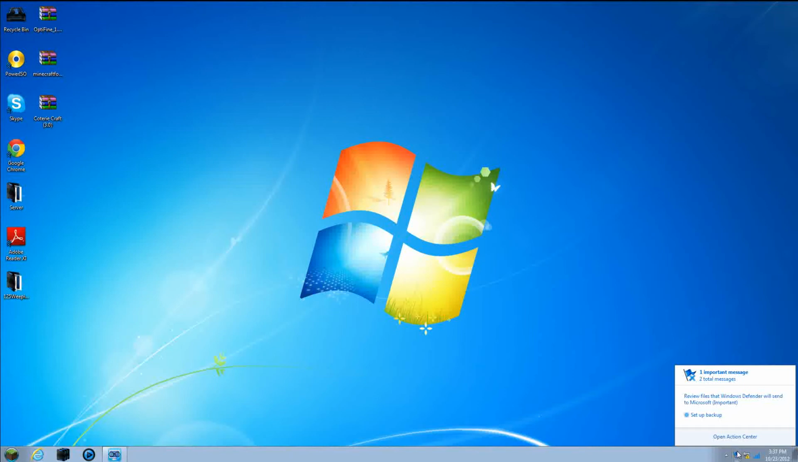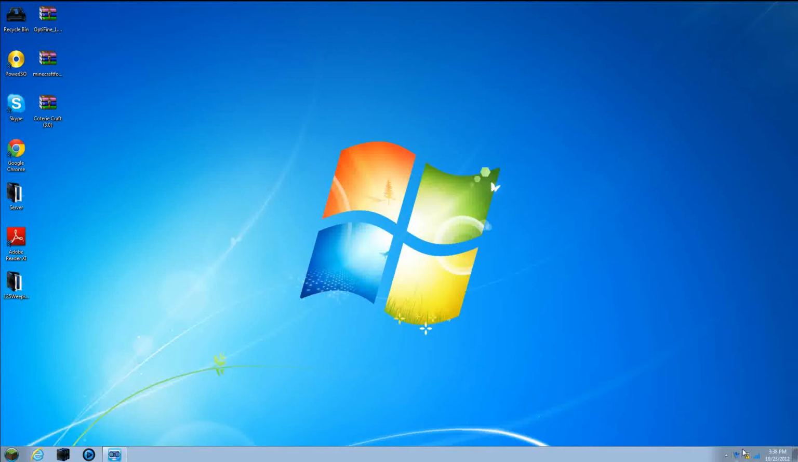And then the instructions are really easy to follow. Just follow them and you'll be good. So that's all you need for that.